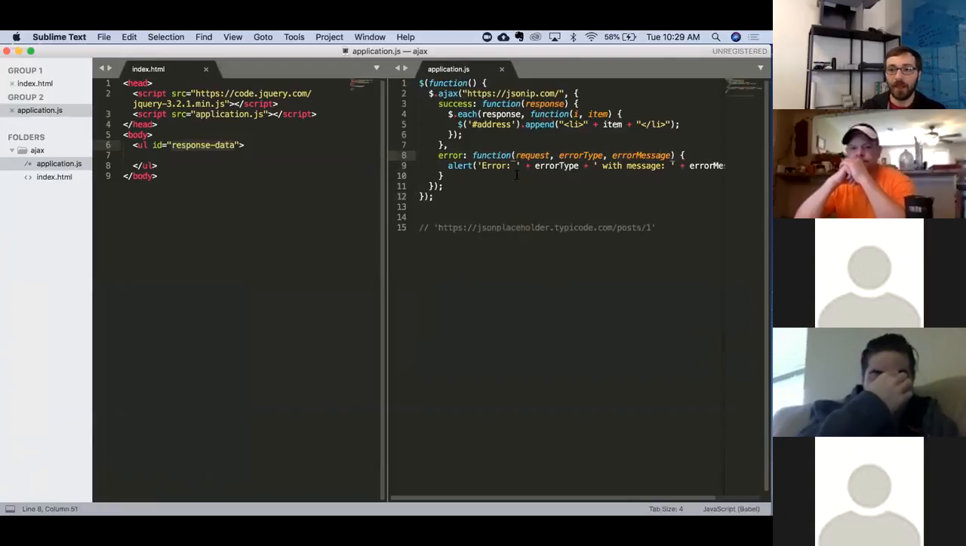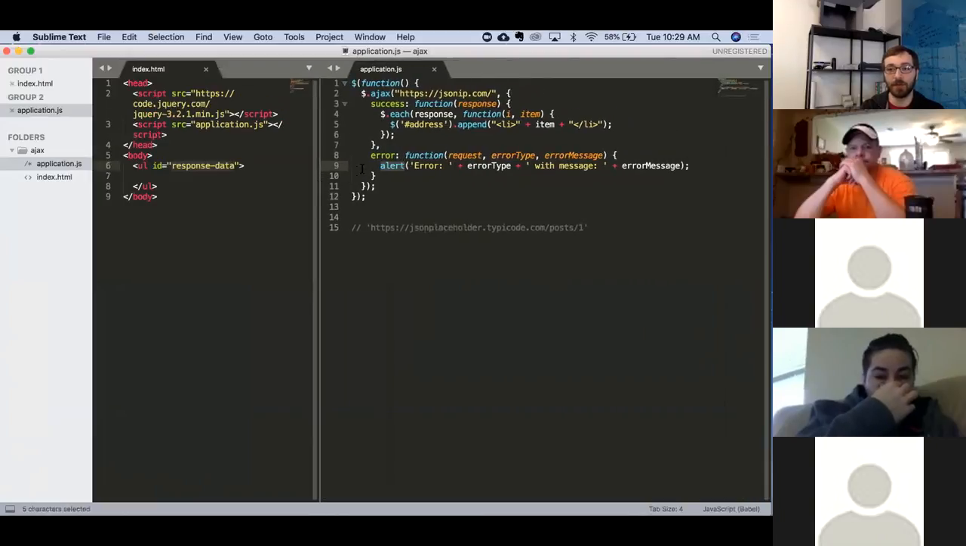Okay. So then we're running this alert function. Did we use the alert before? It just pops up an alert box when you call this. This is just JavaScript. This is not a jQuery thing. And then we're interpolating basically everything we get back, our error type and error message. Cool? Can you hear me?